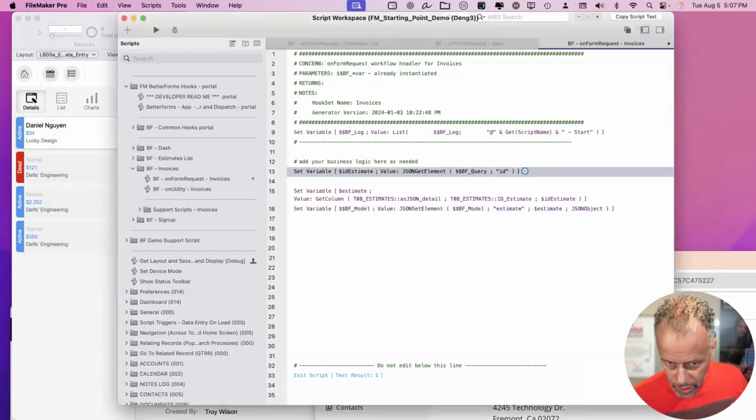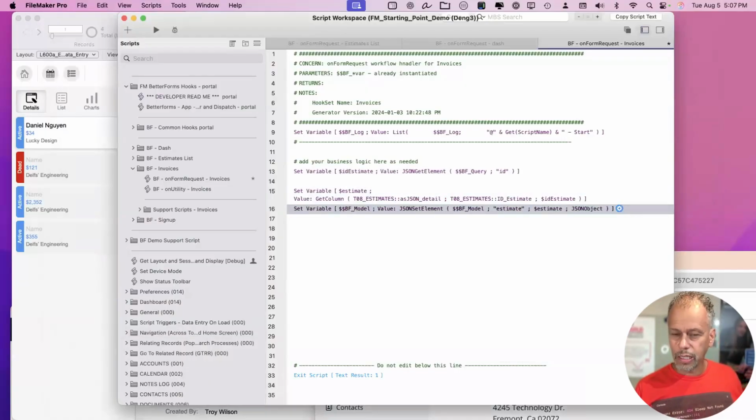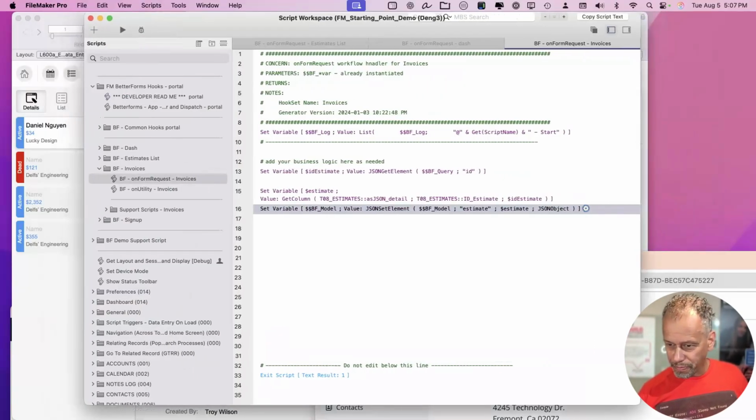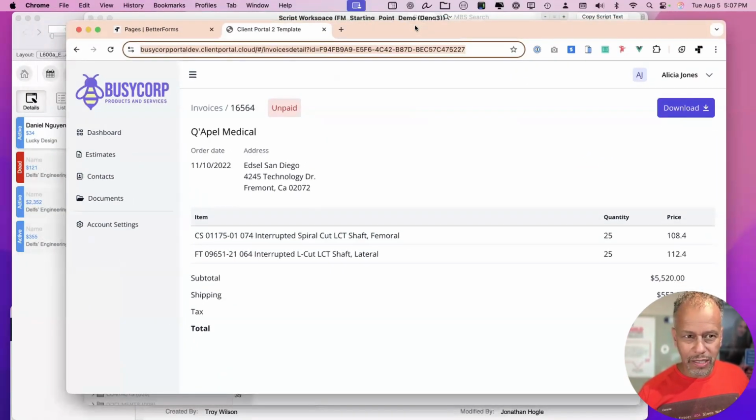One line to get the ID. The next line is getting the estimate out of the database, and the last line is passing it. You could put these all into one line if you really wanted to write some bad code. All right, now let's test that out.